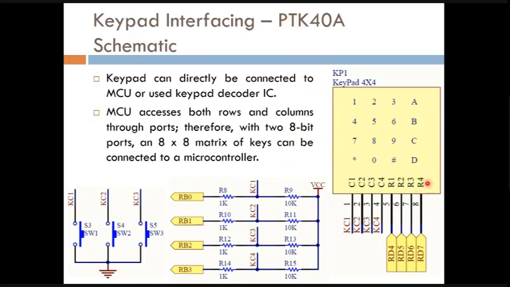So this is the keypad. You can see a 4 by 4 keypad. The last column is A, B, C, D, and the last row has asterisk, 0, hash, and letter D. And then the first four pins here, C1, C2, C3, C4, would be the columns, and the last four pins here would be the rows.